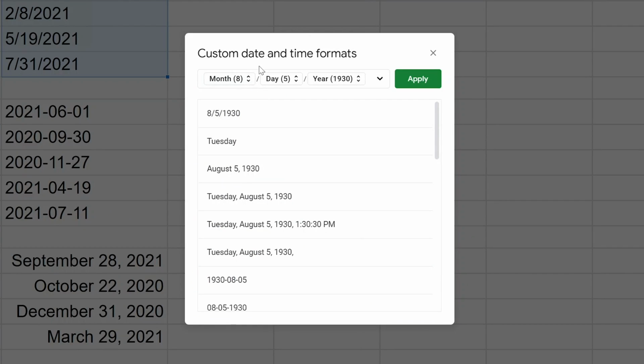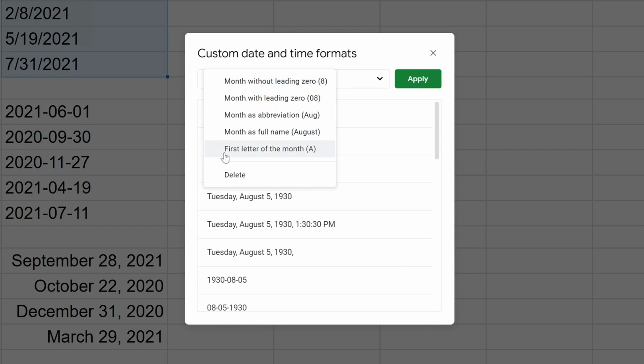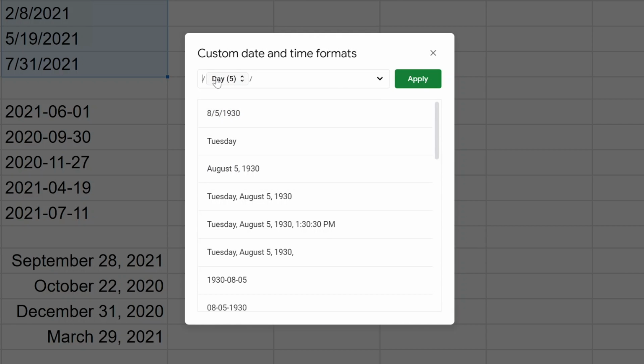All right, so this pulls up a custom menu that knows it's a date, so it's giving you the options of how to show the month, the day, and the year. So we don't want the month or the year in this case. So on year, we're going to left click and choose delete. And we'll do the same thing on the month. We'll delete these slashes as well.